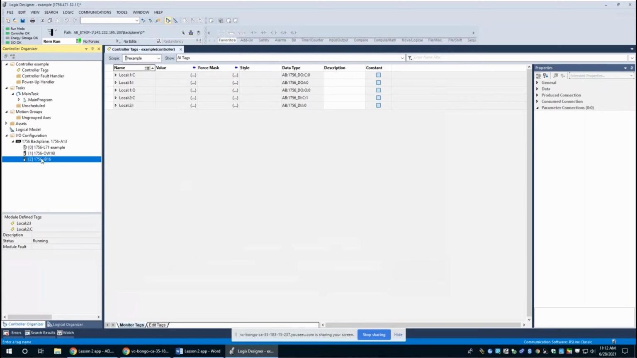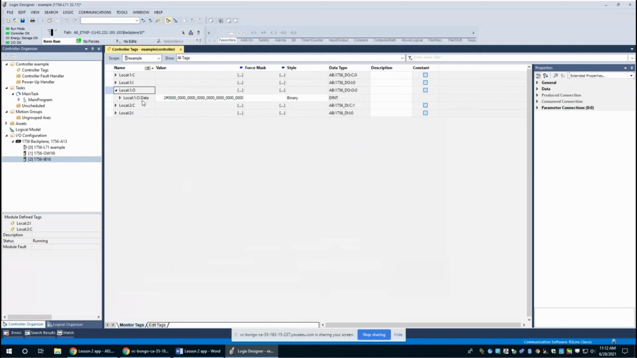Okay, so I've installed 1756 OW16I, 1756 IB16. So 1 tells me that we're in slot 1, O tells me we're in output. If you were to Google this and download the data sheet, it gives you all the specifics of that particular output module. And the same for the input module. So we automatically have allocated memory for this output module.